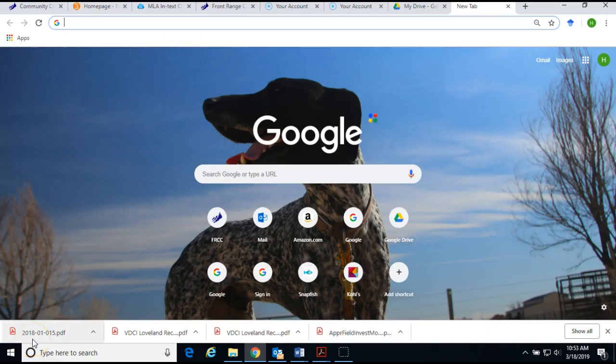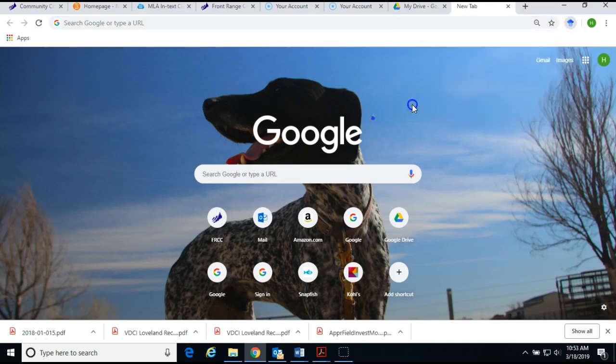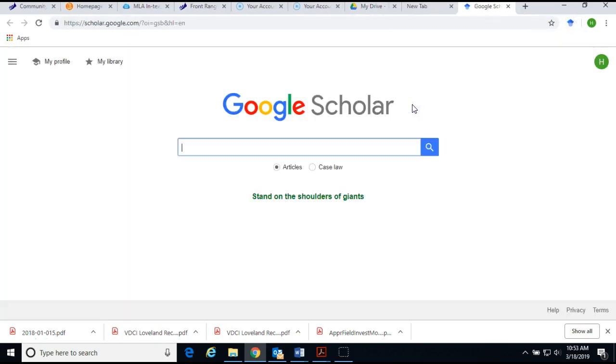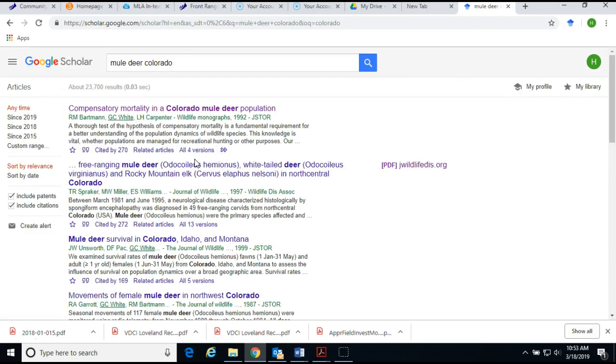Okay, I'm going to teach you a few tools with Google. Google can be pretty helpful when searching for articles and also when citing them. So I'm going to go to Google Scholar, which you can just Google if you don't have a little button like that, and type in what you're interested in researching. Maybe it's mule deer in Colorado.